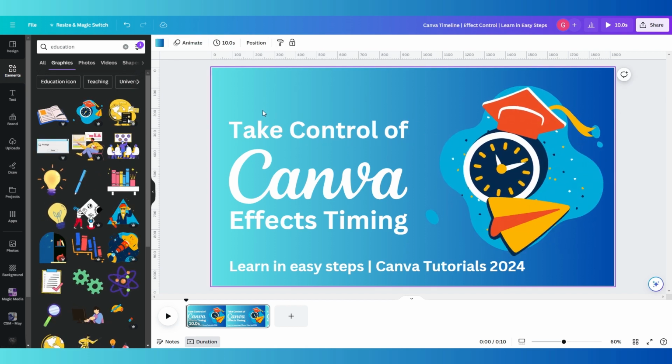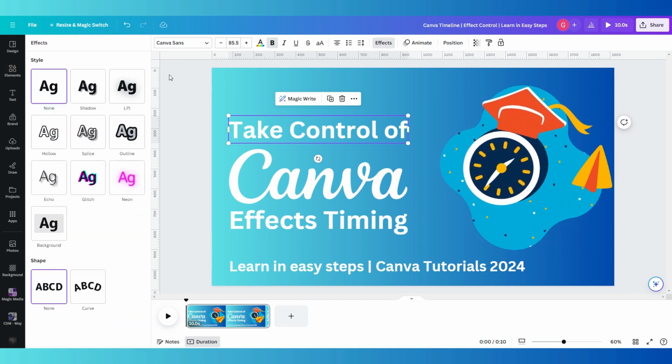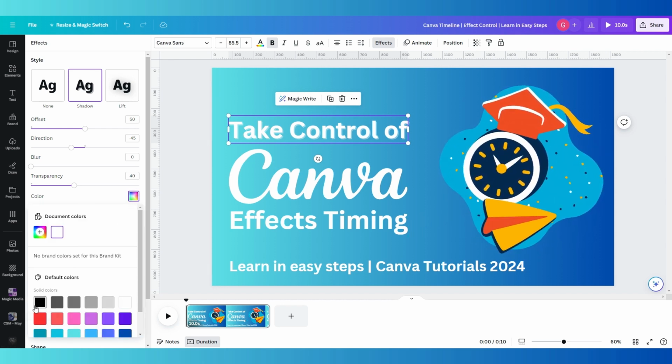Let's select the text and add some style effects to the layer. For starters, let's apply a shadow effect to the text layer. You'll have full control over the intensity of the effects using the sliders provided.